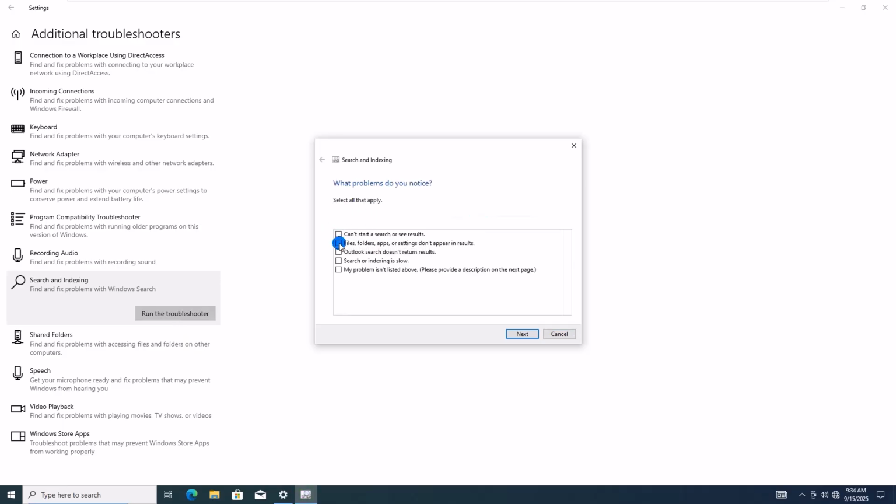After that, the troubleshooter will run and detect problems in your computer. You can follow the instructions to fix the issue.